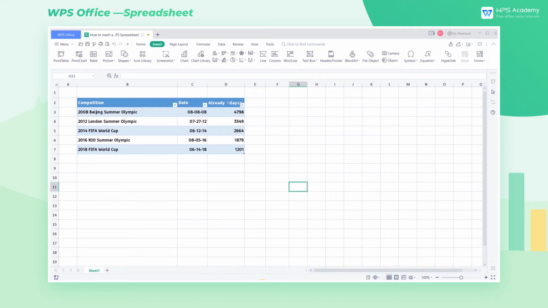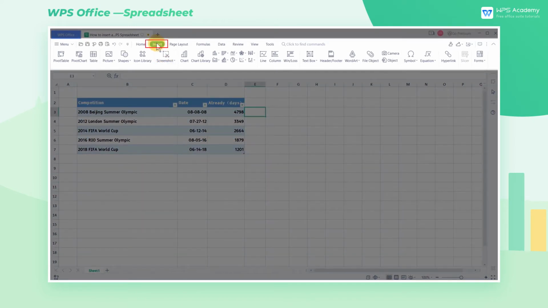When using WPS spreadsheet, we often need to add pictures for a more visual presentation. So how can we insert a picture into the table? Select the cell where you want to insert a picture, click the Insert tab, and then click Picture.